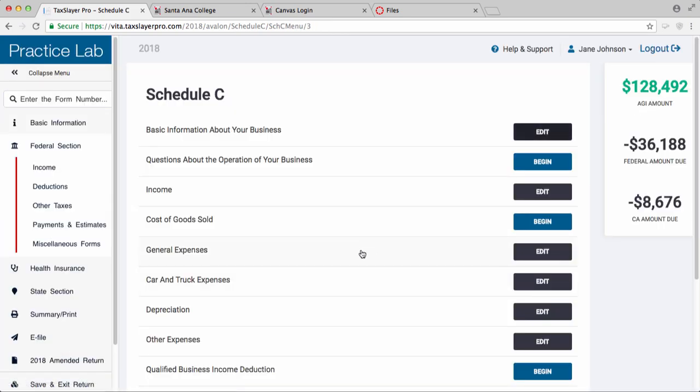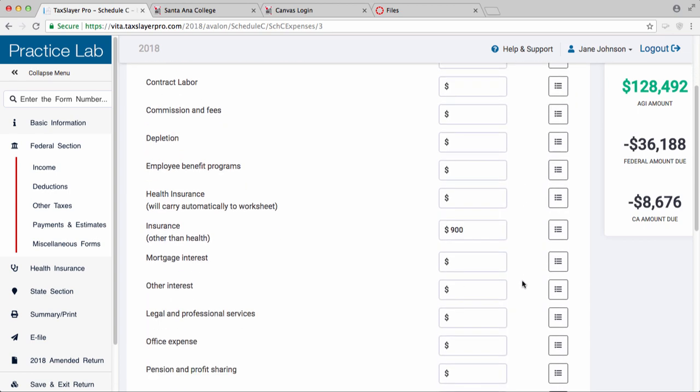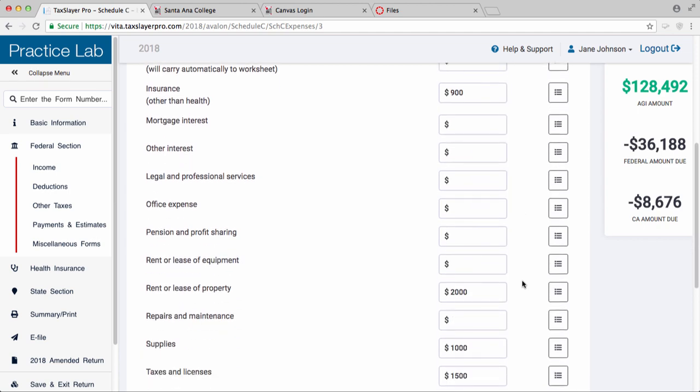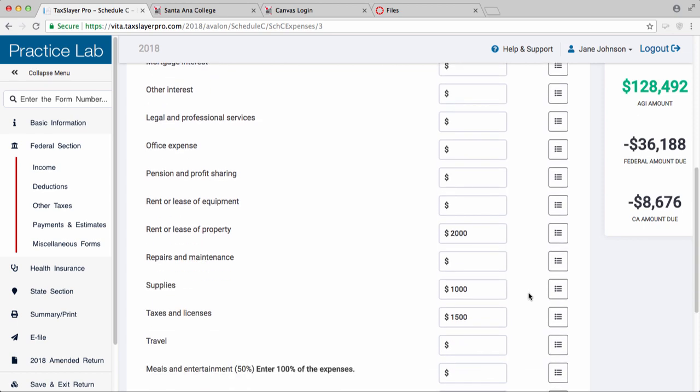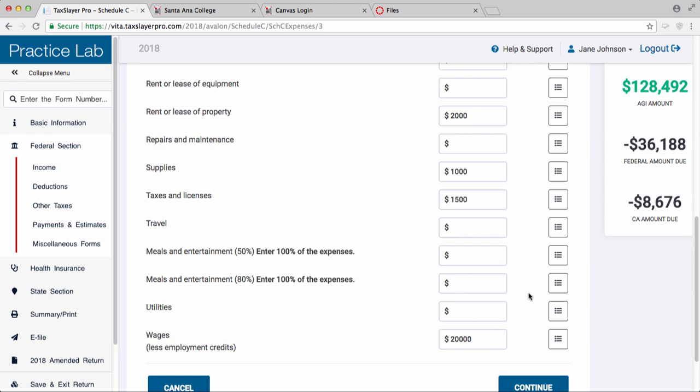All right, so coming back out, again, if she's selling products, then she would have costs of selling the product, cost of goods sold. She does have some general expenses, so we're going to go in there. So going down the list, we have insurance of 900. We have rent. Notice that there are two: rent or lease of equipment and rent or lease of property. So office rent is considered lease of property. So 2,000 there. Supplies 1,000. Payroll taxes 1,500 and wages 20,000.